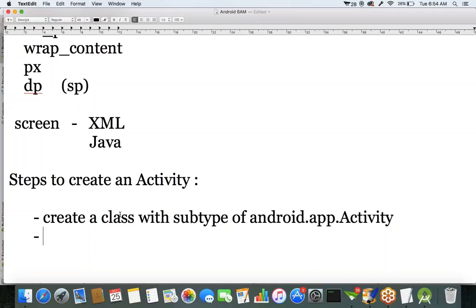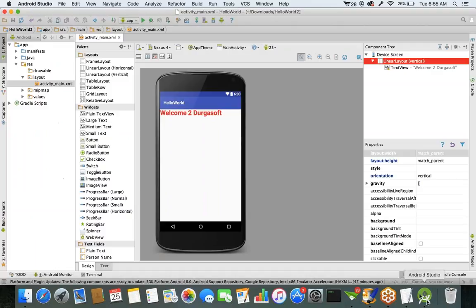If you want to create any activity, what is the first step? We have to create a class with a subtype of what? android.app.Activity is the class name. We'll discuss why we have to extend this Activity class in the next steps. Okay. So now this is the first step for creating an activity. You know what we'll do, we'll close this XML file. Okay, the XML part is done.